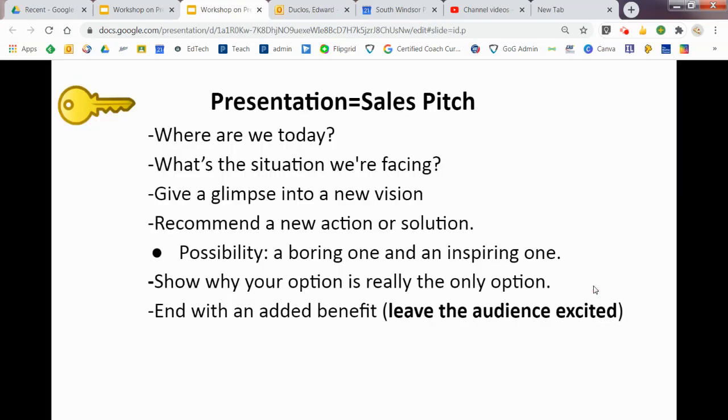I also thought about my last slide in my presentation, which was about a sales pitch. And I know this is way too many words, so sales pitches are pretty formulaic. Where are we today? What are we facing? What's the situation? Give a glimpse into that new vision. Recommend a new action. And in there, you may play around with, hey, here's a boring new action or solution, and here's an inspiring one. So making yours look really, really good, and really showing why your option is the only option.